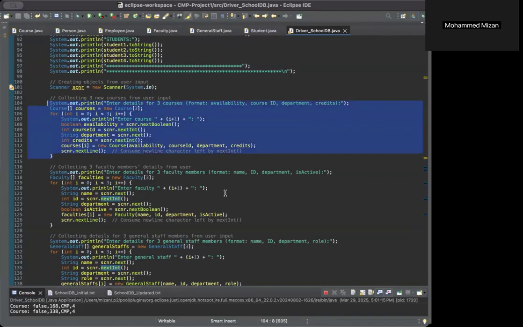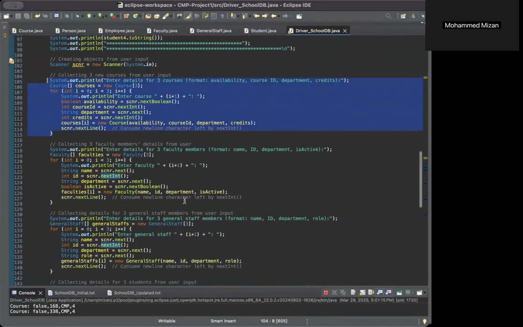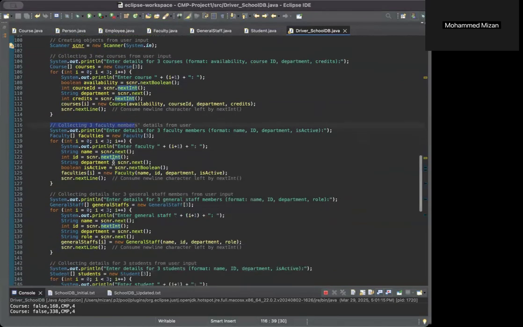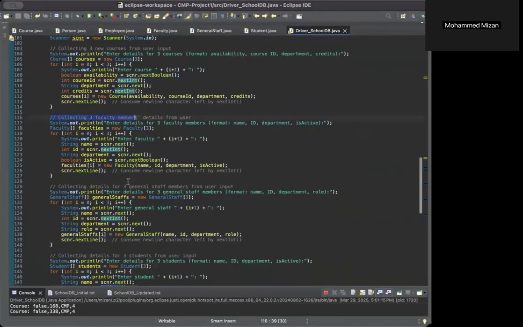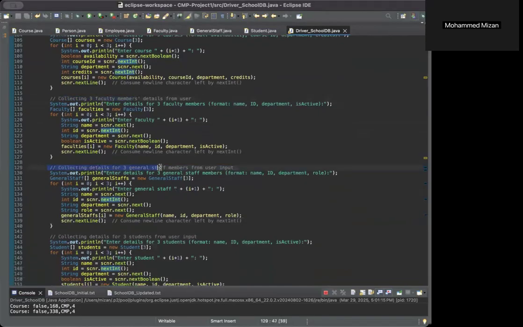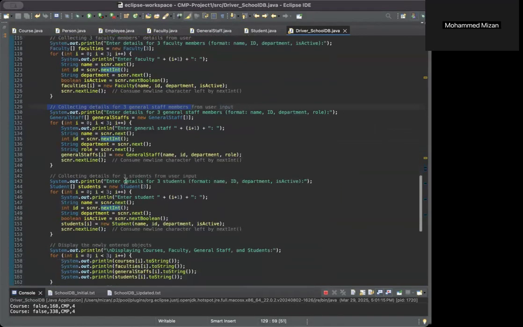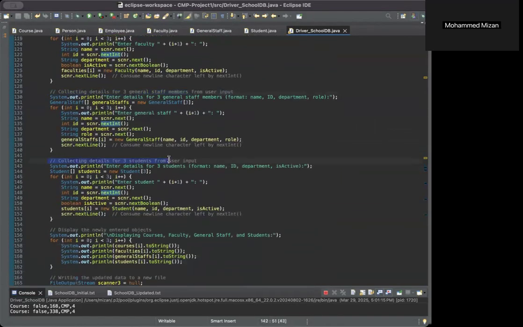This is honestly copy and paste, but we added this part. It's already here. I collected a new course, 3 new courses. Obviously we copy and paste the top part, but this time it's going to be the faculty members. Again, copy and paste. Now it's going to collect the general details of the general staff. Then it's going to be the details for the students here.